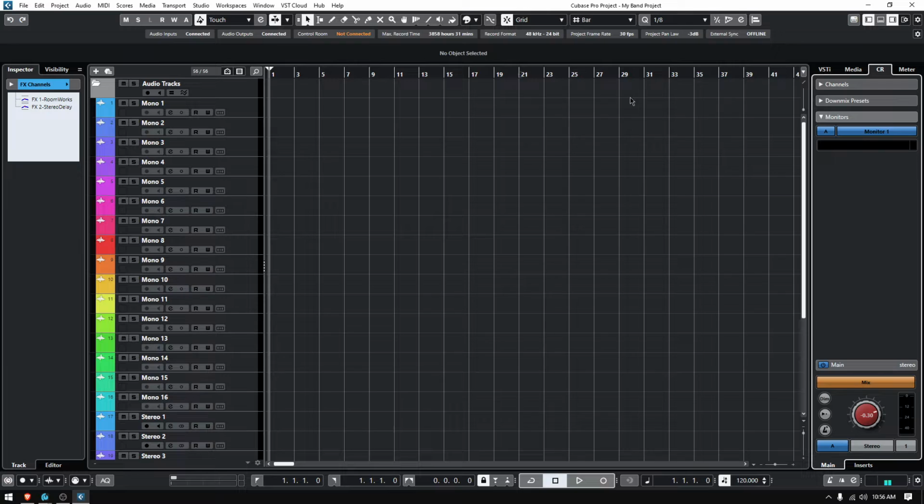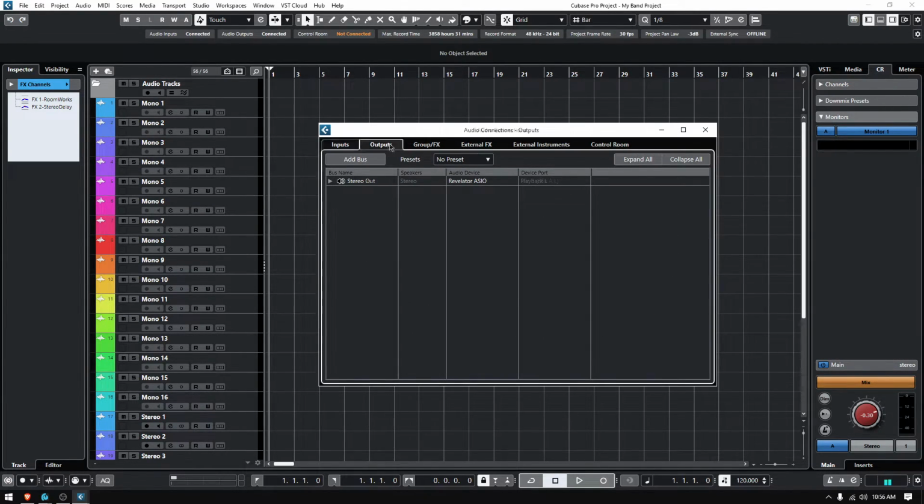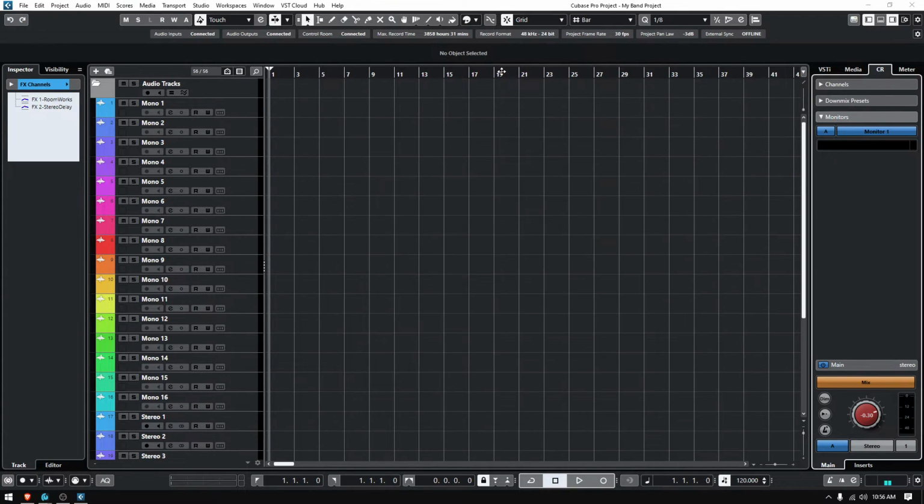If we close that, exit, you can then go to control room, click on it. And if I go to the control room tab right there, I can do the same thing. I have a control room set as monitor 1, which is stereo, but I do not have any audio devices assigned to it. So I can click on where it says not connected and then select my interface, in this case, the Revelator. And now my control room is set. So at this point, everything looks good. Like, okay, my inputs are connected, my outputs are connected, my control room is connected. I have plenty of record time.